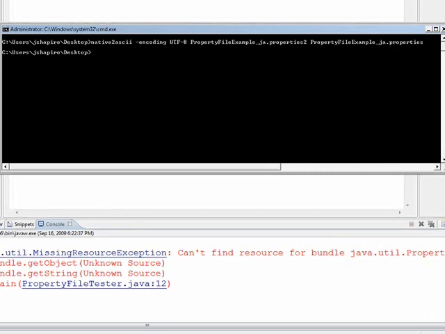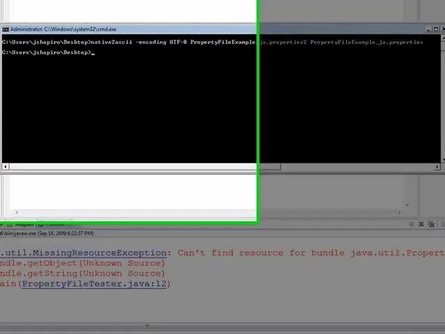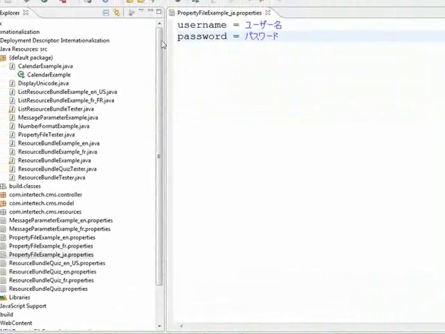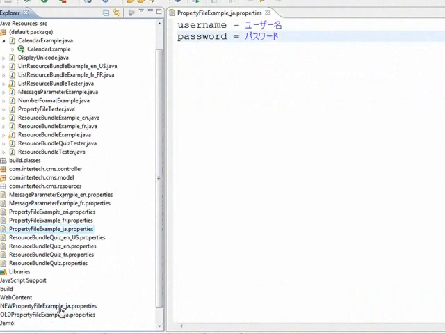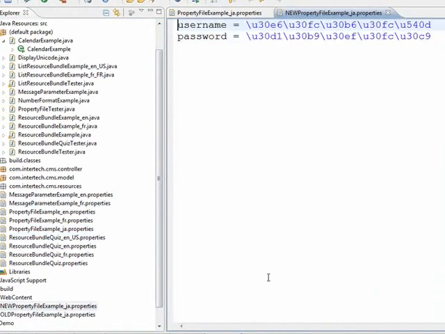So in this case, I've got a property file example that was Japanese. I just change the extension so it would be a little different, and then I run this program and it generates property file example _ja.properties. So if I go and open up what it creates, it looks like this.